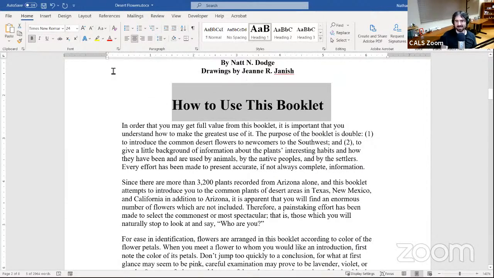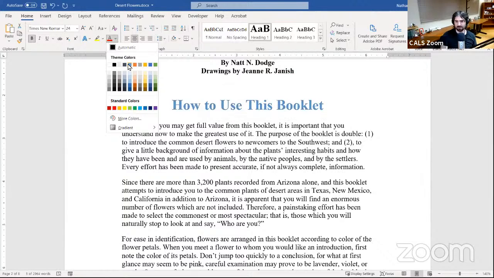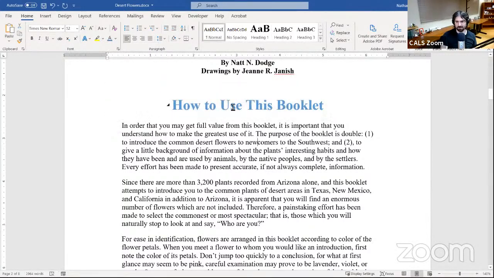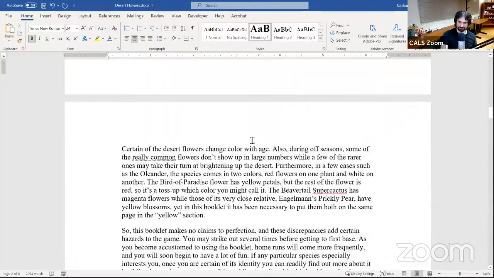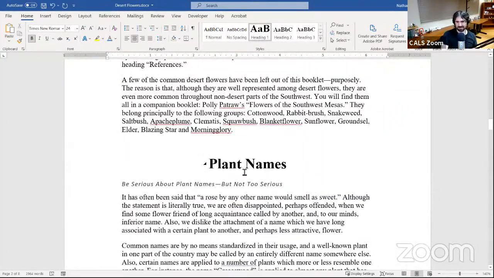I'm going to select the text and I'm going to come up here. There's my A with the red swatch underneath it. I'm going to click the drop down arrow next to that, and I'm going to find a nice blue that I like. There we go. All right. So now I have a blue header here, but that hasn't changed the rest of this.